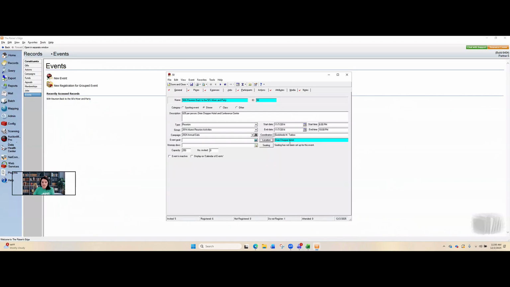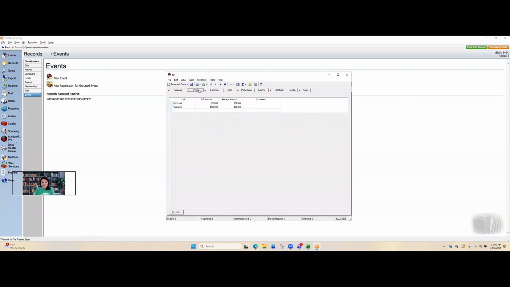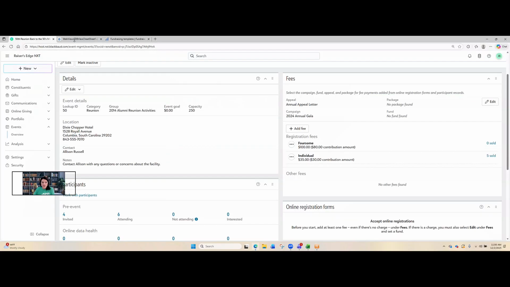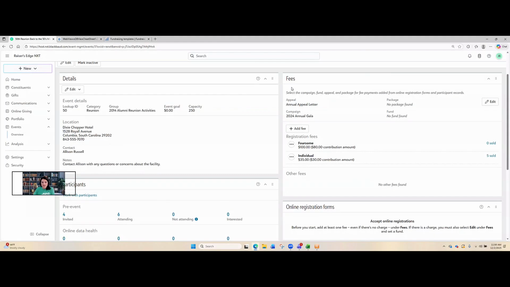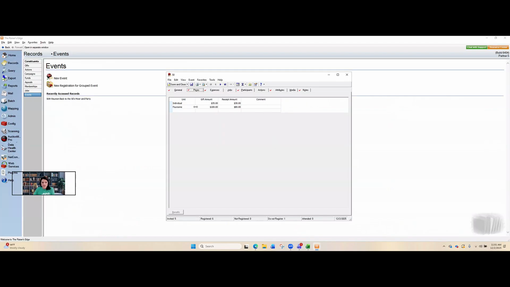If we wanted to look at prices, let's go back to our handy dandy chart here. Prices in database view are now fees or registration fees in NXT. So it's all under this information here called fees. If we're looking at database view, you'll see we have an individual type of fee.